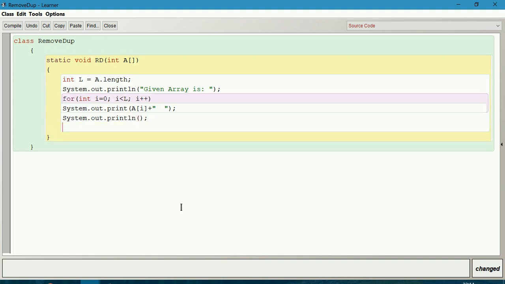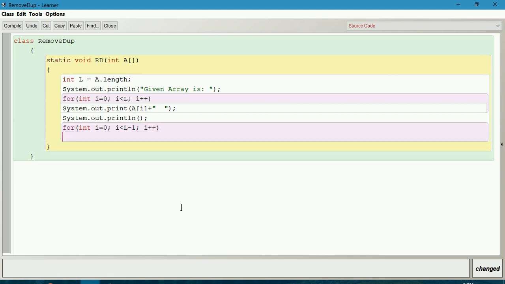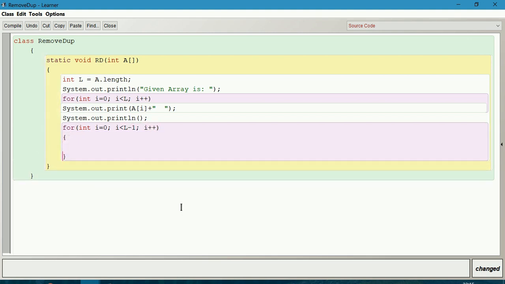Now let us write the outer for loop. For int i equal to 0, i less than l minus 1, i plus plus. For j equal to i plus 1 as the inner loop, so that is j less than l, then j plus plus.